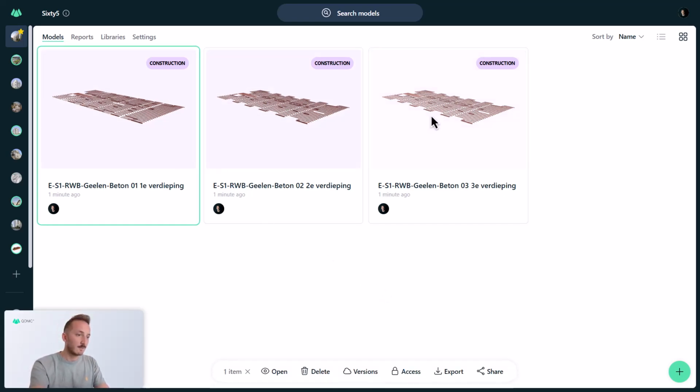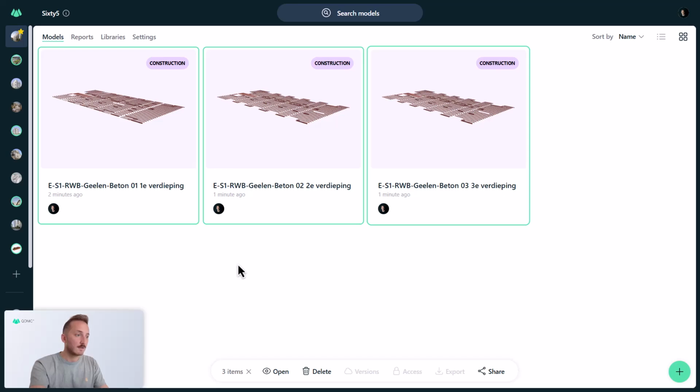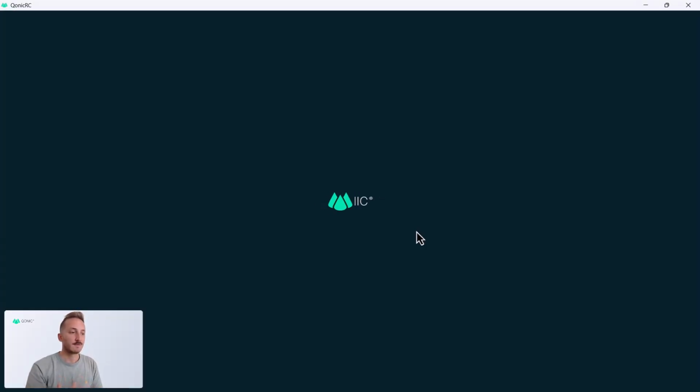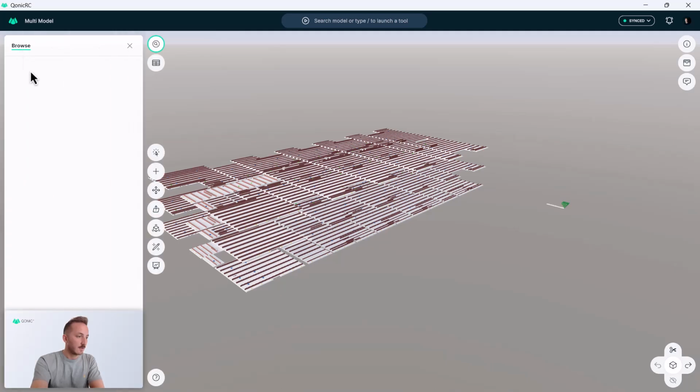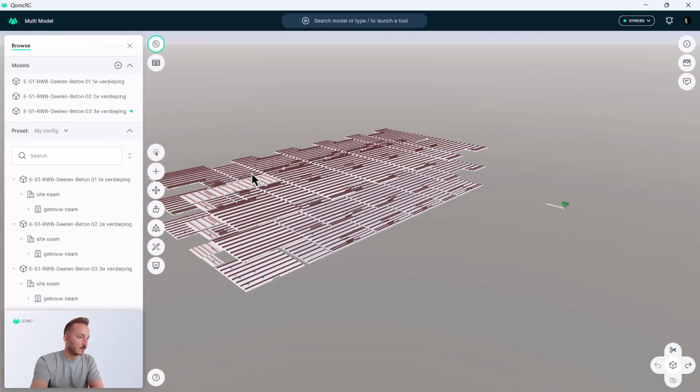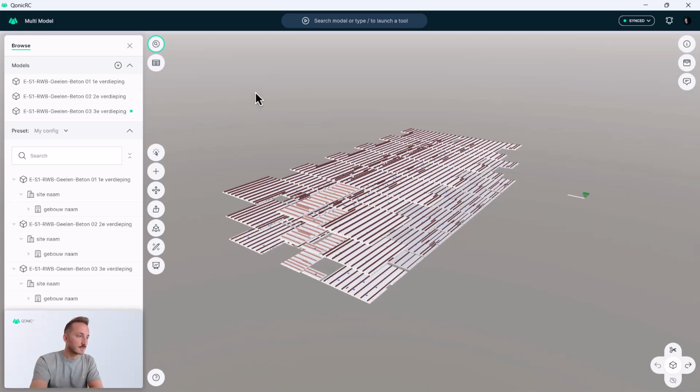Okay, so let me show you what that looks like. I've uploaded these three models here. I will open them in the Qonic model environment to show you what that actually looks like in terms of library management here. So I can see I have indeed three models open, one model per floor in this case.